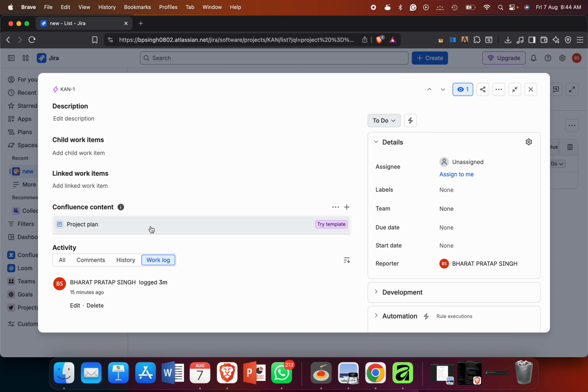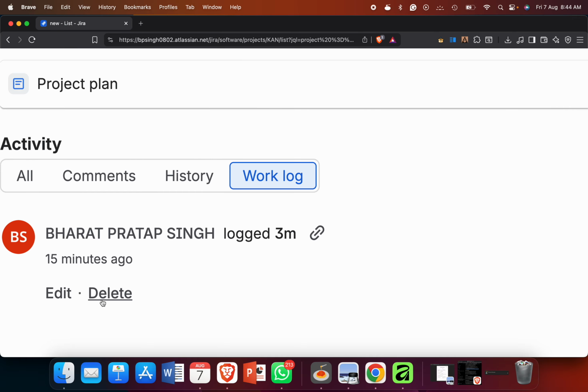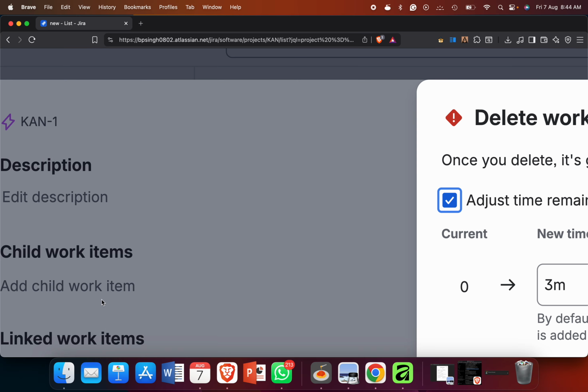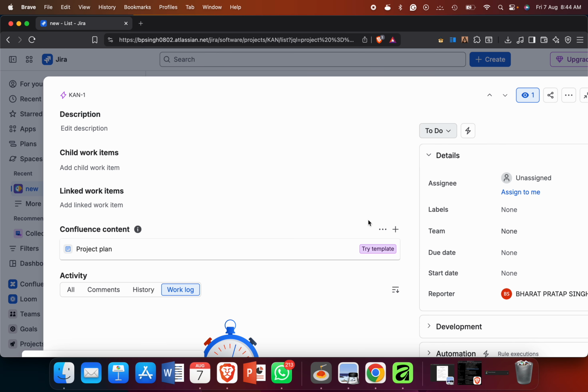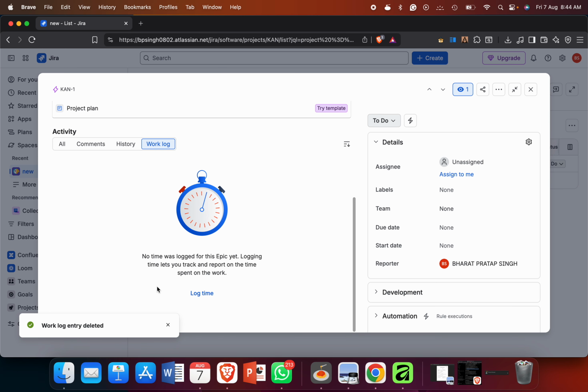Now you click on the option of work log and wait a second, and after that here you see this is my work log, and after that you see the option of delete. When you tap here, it asks you to delete, so simply click the option of delete. Okay, now here you see it shows there is no log.